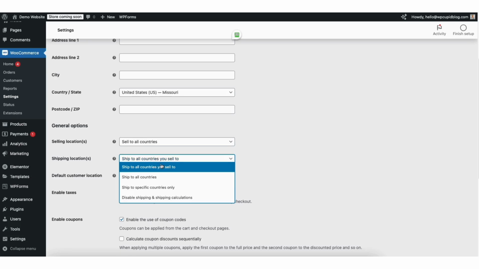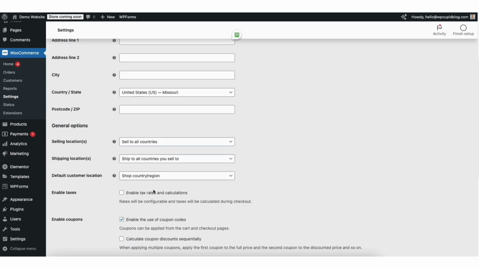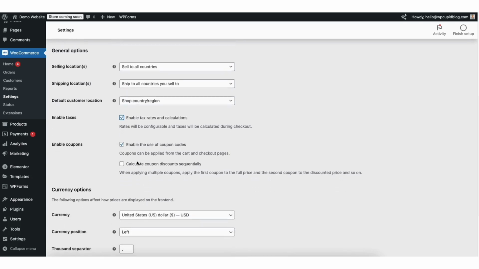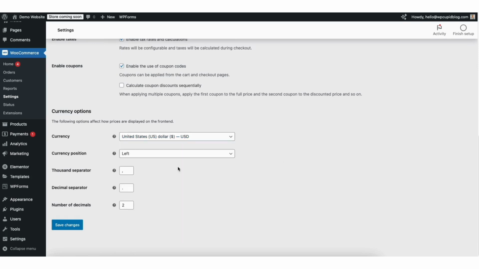It works just like we just did above on the selling locations, where you see default customer location from the dropdown. You can select from the different options. I'm going to leave it on Shop Country Region Fairmont. Next, you'll see the Enable Taxes. I recommend selecting this so that the taxes populate in the cart at checkout. Once set up, next you'll see Enabled Coupons. You can select or unselect coupons to be used at checkout for your site. Currency Options is where you can make currency option changes if you need to. Whenever you make changes, click the Save Changes button.